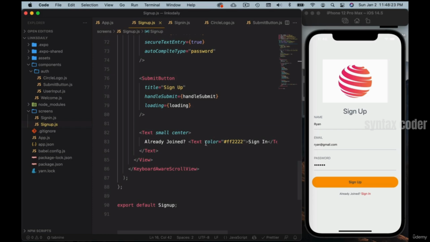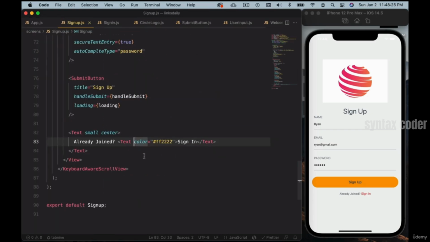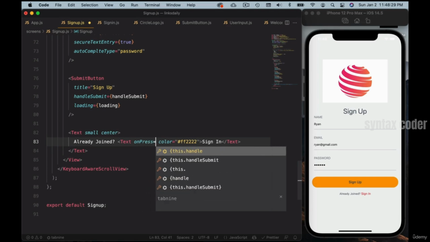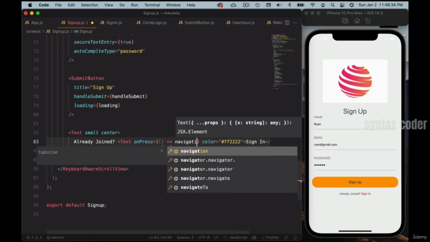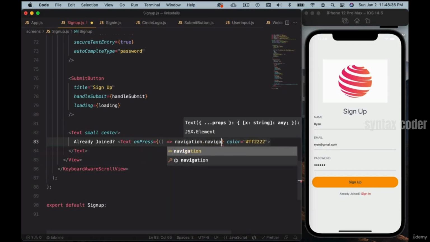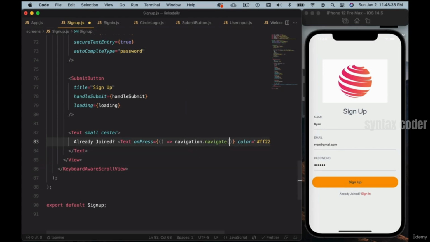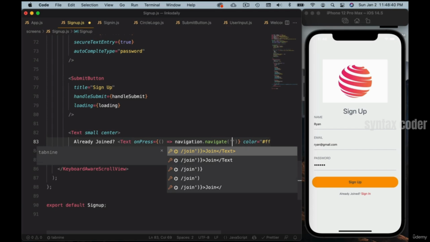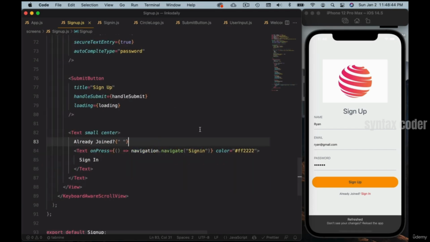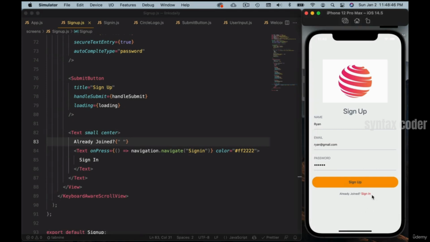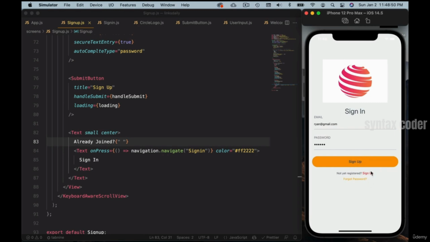already joined. So here I want to use onPress with an arrow function to navigate to the sign in screen, right? Sign in screen. So if you click now, you go to the sign in screen.